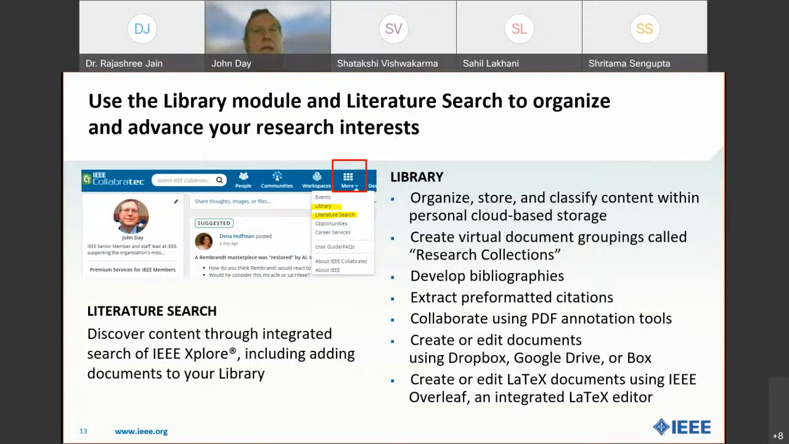The literature search is very powerful. It allows you to search across IEEE Xplore, as well as other publishers. It's a very powerful research capability. And then as you find research results, you can add them to your library so that you can go back and refer to them later on.